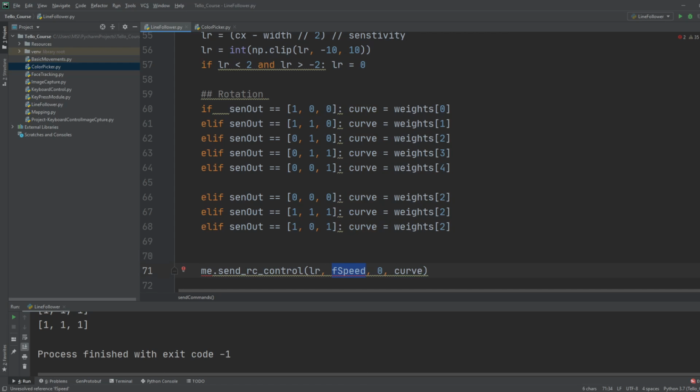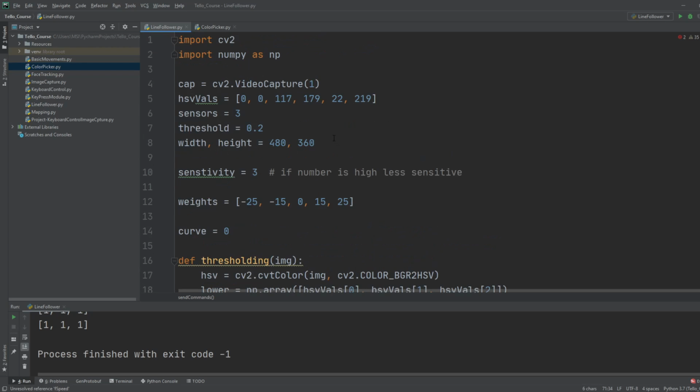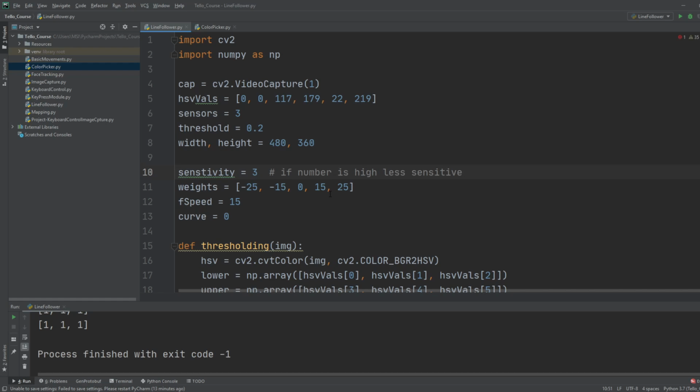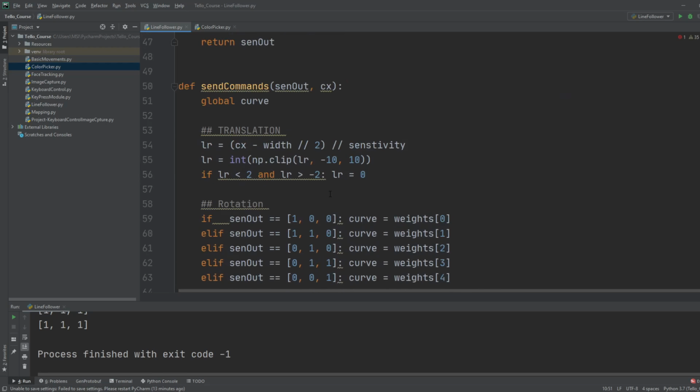So this forward speed we can define. I recommend to keep it at a slow speed. Don't go too fast, but as you keep improving, then you can keep increasing your speed. So that is pretty much it. So let's try it out and see what happens.